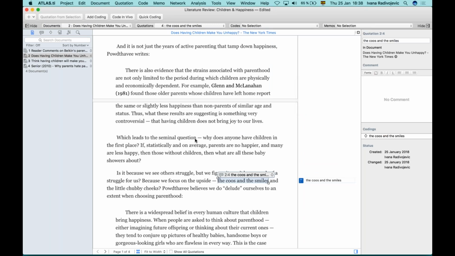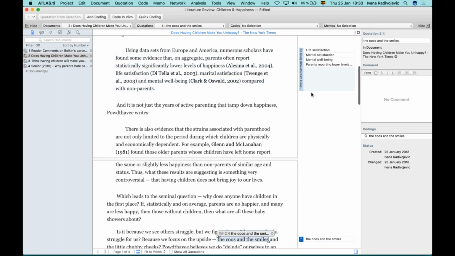Now finally, as you continue reading your article and saving the quotations and associating the codes, well, it's very likely that you're going to have some codes repeating. And so, of course, you don't want to be creating a new code every time if you already have that code. So how can we use the codes that we've already been creating here?